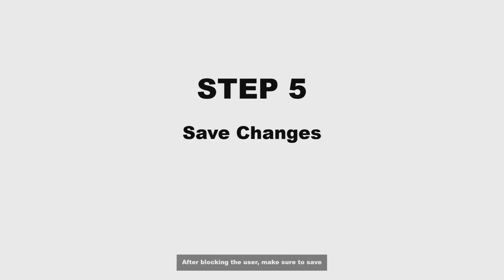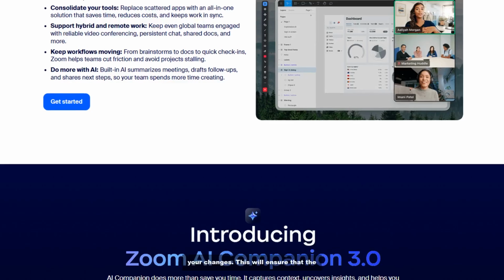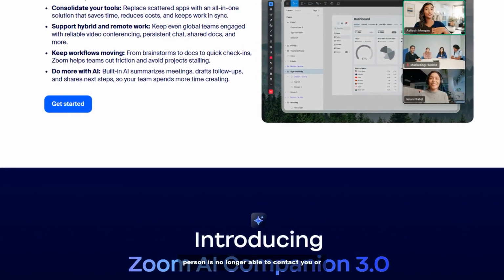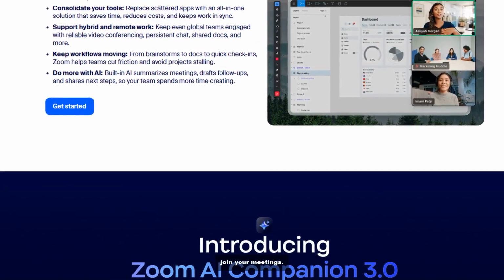Step 5. Save changes. After blocking the user, make sure to save your changes. This will ensure that the person is no longer able to contact you or join your meetings.